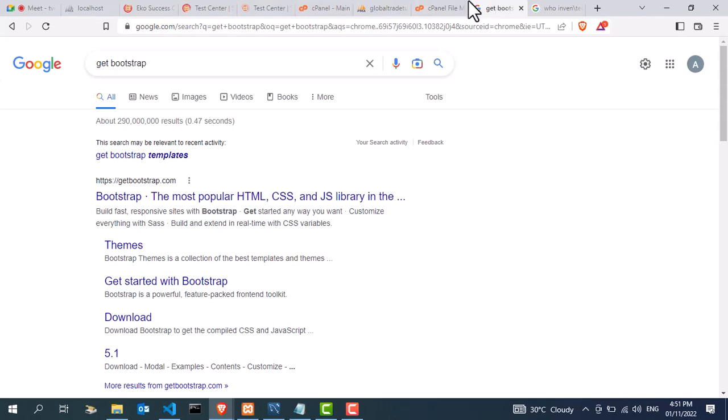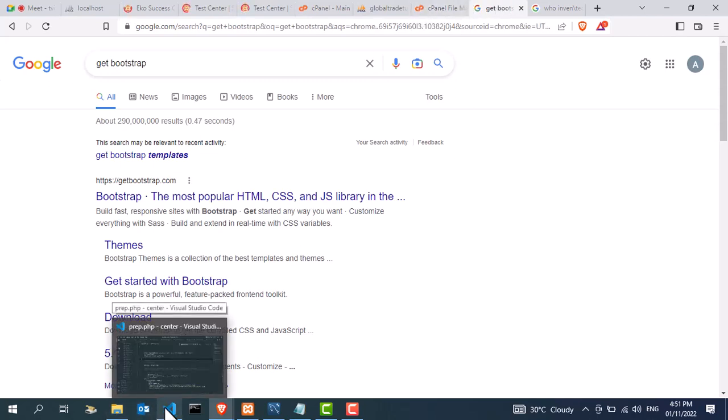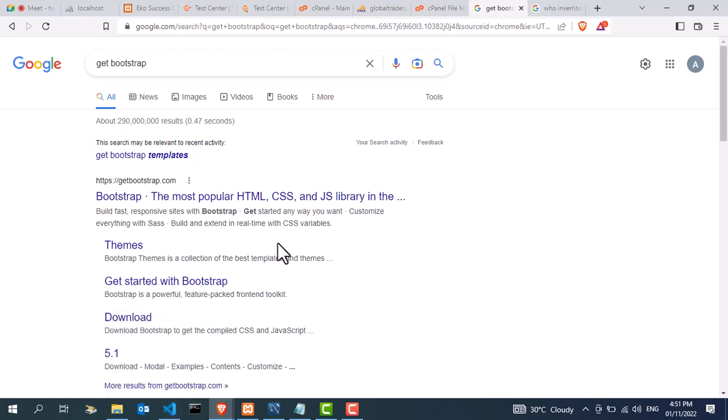Now, to use Bootstrap in our application, we can use it in two ways. It's either we use it through CDN, or we use local. We download the file and include the file in our projects. The first way is CDN, which stands for Content Delivery Network. That's the full meaning of CDN.